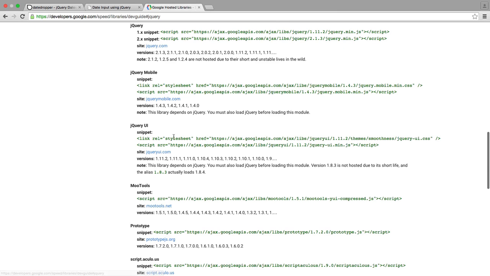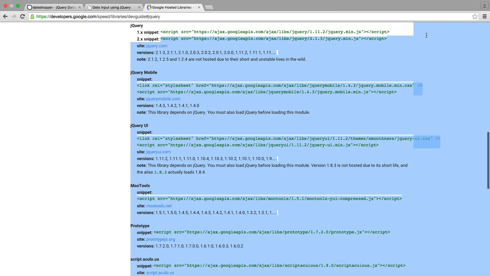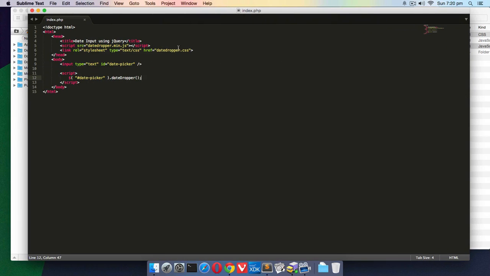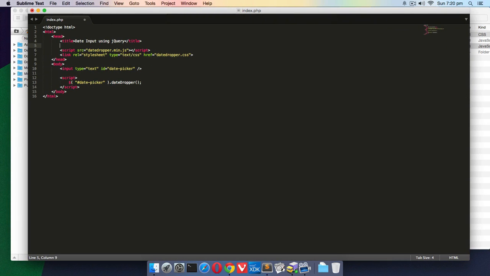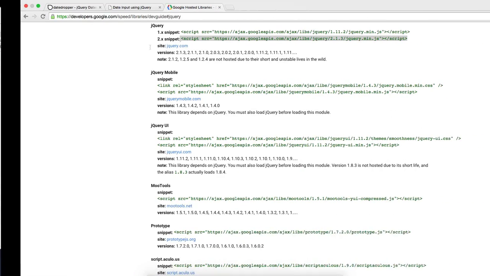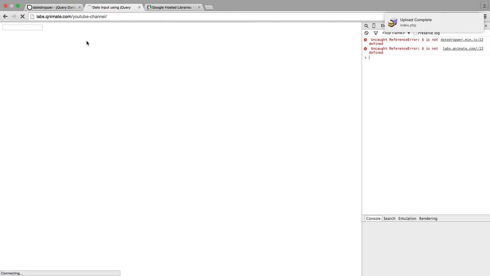Just click on this jQuery link and copy this line, and make sure you paste this one above the Datedropper library so that it will work. So I'm going to paste it over here, a little above it. I'm going to save it, and now I'm going to refresh this again, and you can see that there is no error.